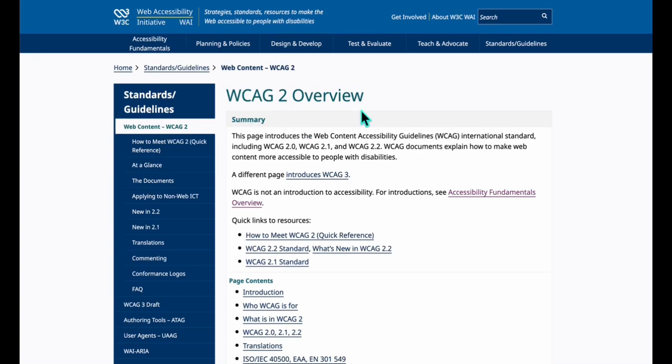WCAG 2 Overview. Summary. This page introduces the Web Content Accessibility Guidelines, WCAG, International Standard, including WCAG 2.0, WCAG 2.1, and WCAG 2.2. WCAG documents explain how to make web content more accessible to people with disabilities. A different page introduces WCAG 3. WCAG is not an introduction to accessibility. For introductions, see Accessibility Fundamentals Overview.